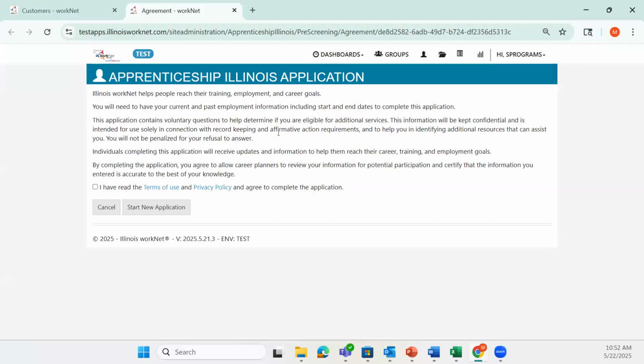There is a disclaimer that you'll want to make sure that the apprentice reads. Make sure to click on the terms of use and privacy policy agreements to make sure that they understand and agree to it. And then once all has been reviewed, go ahead and have them click I have read the terms of use and privacy policy and agree to complete the application. And then click Start New Application.